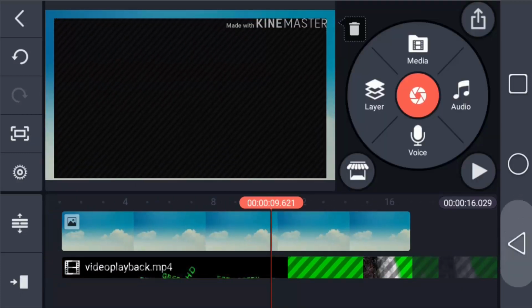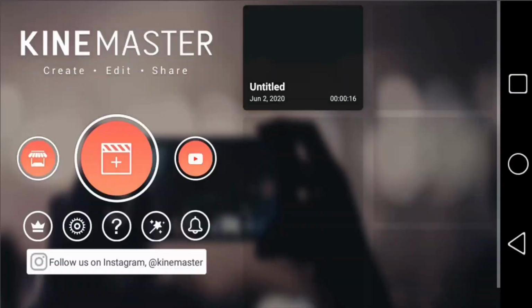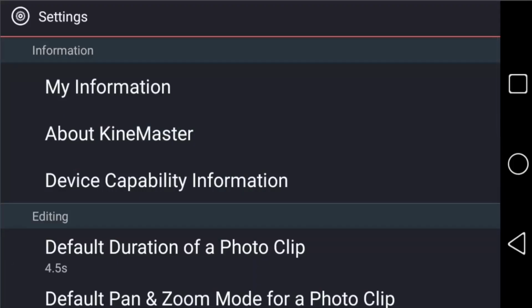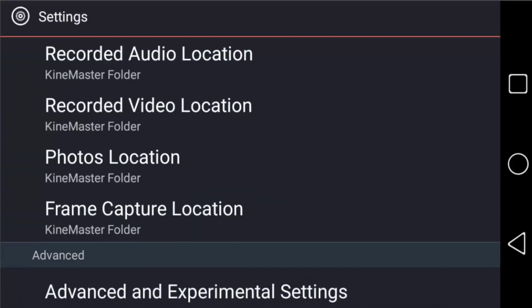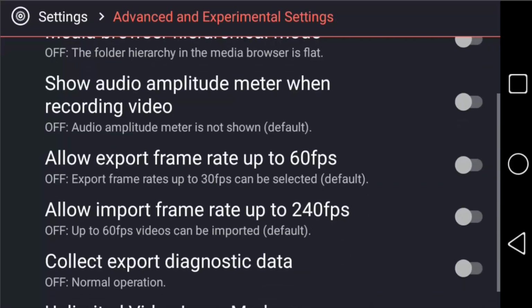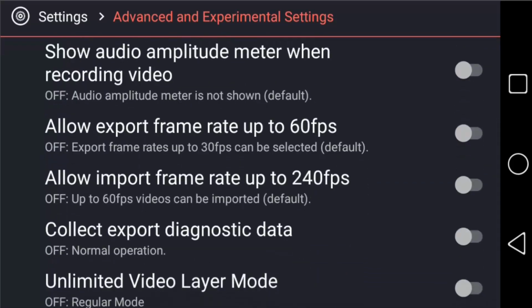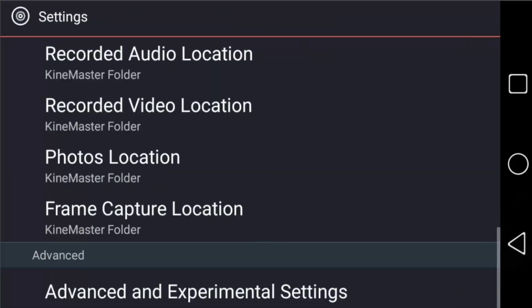To remove this message, go back to the home menu, click the settings, go to advanced and experimental settings, just tap on continue, then turn on the button of unlimited video layer mode. Tap the continue and that's it. Now go back to your project and try it again.